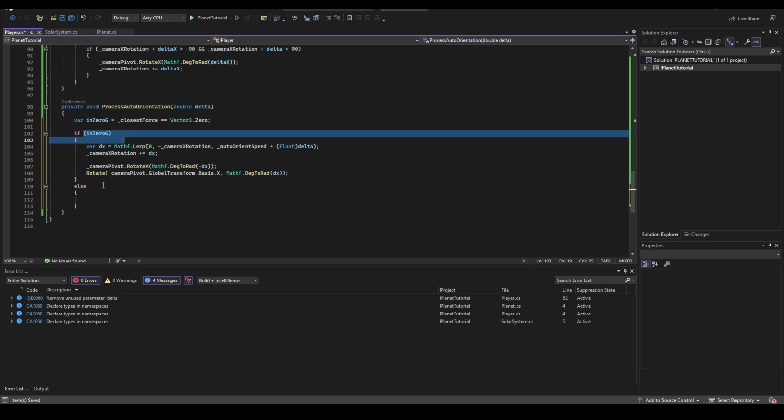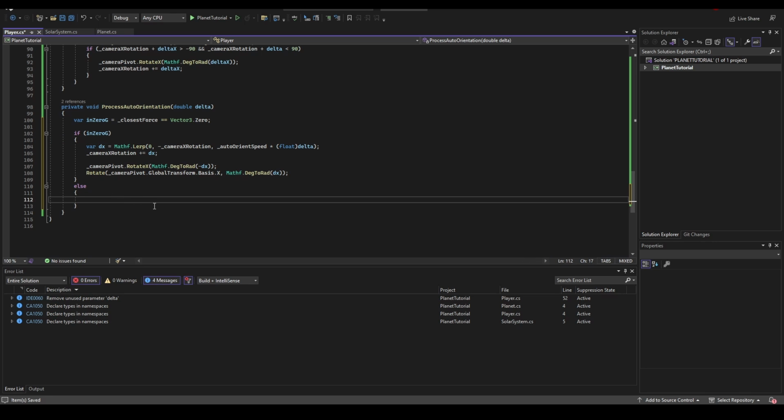Now otherwise, if we're not in 0G, then we're close to a planet. So we want to turn our feet to face towards the ground. To do that, we want to ask, what direction is up? And up is going to be the opposite of the gravity we're experiencing. Gravity is pulling you down towards the ground, so up is in the opposite direction.